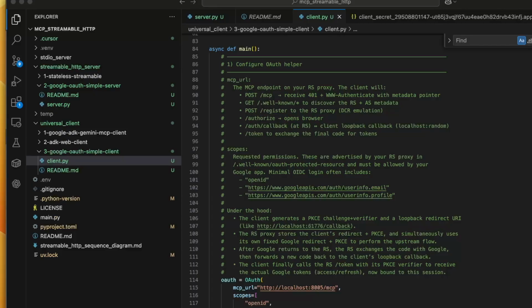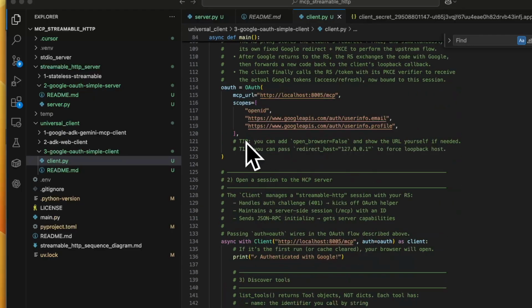Then we have the scopes. These are the requested permissions. Over here we have specified openid, userinfo.email and userinfo.profile. And this is what we also configured in our Google credentials. So that is the basic configuration for the OAuth helper. This is a helper.